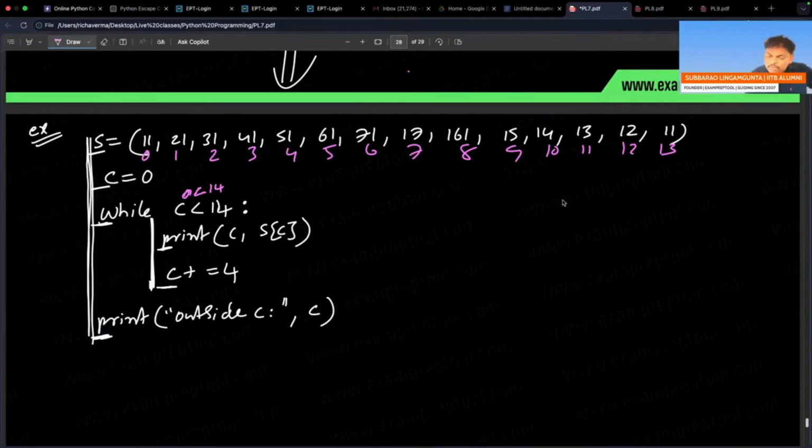0 will be printed. S of 0. 0 less than 14, condition true, na? Go inside. 0 comma S of 0, 0 11 will be printed. Okay. Afterwards, C becomes C plus 4. C became 4 now. So now next condition is the while loop, na?